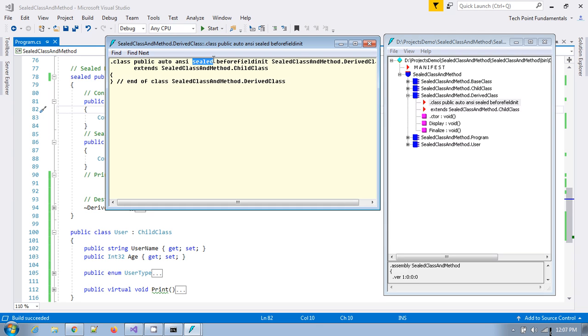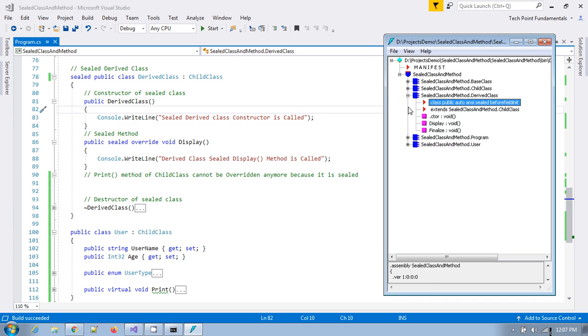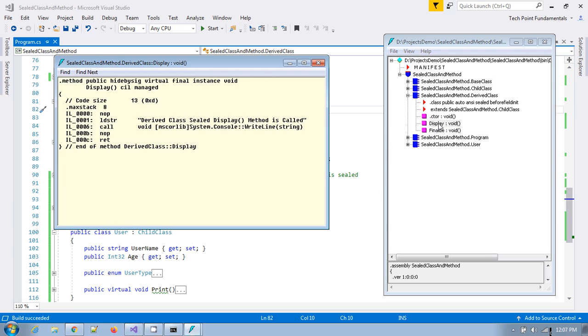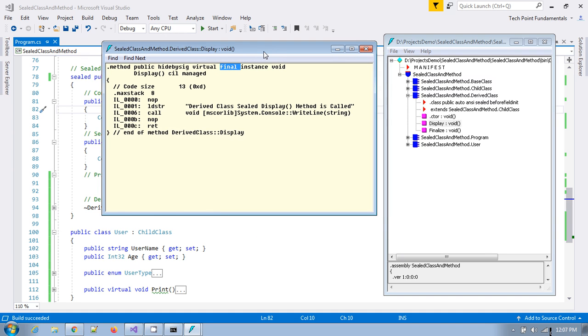It is, but again, if you see a method which is sealed, it is defined in this display method in this derived class, marked as sealed, right? So if you look at the definition of this display method, it used the final keyword. Sometimes it may confuse you: what is the final method in C#?